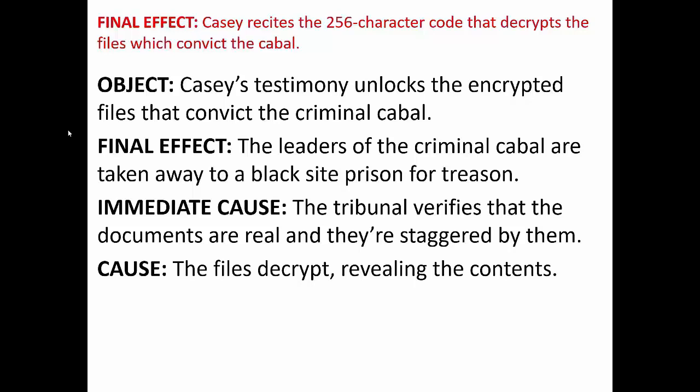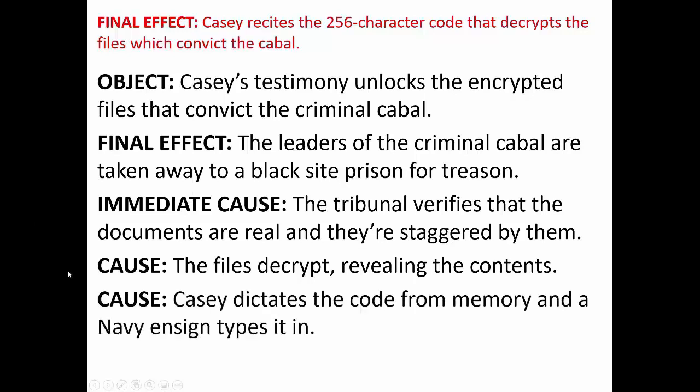The files decrypt, revealing the documents. And see, we're still doing very strict cause and effect. I want to know what is the cause of the files decrypting, revealing the contents. The cause of that is that Casey dictates the code from memory and a Navy ensign types it in, which once the code is in, causes the files to decrypt, which causes the tribunal, the judges, to verify that the documents are real and to be stunned by the scope of them, which causes the leaders of the criminal cabal to be taken away to a black site for treason.